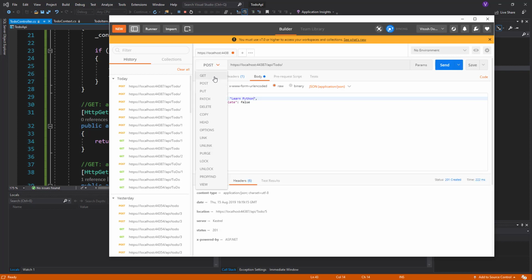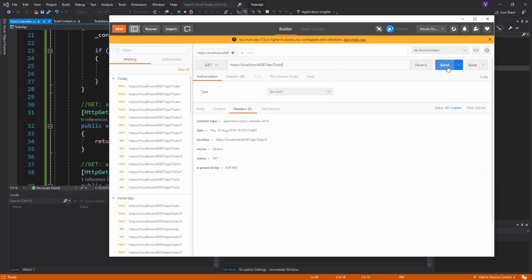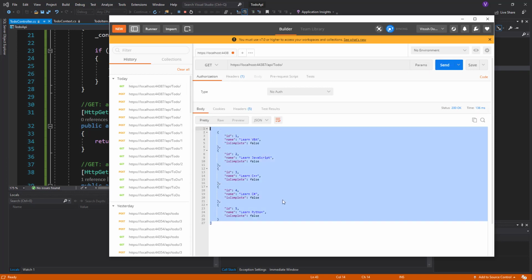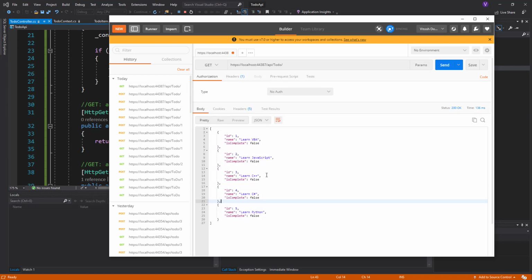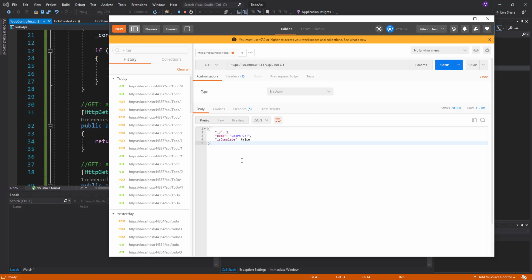Now we can go on GET, and we can try our stuff. So going to the body, this is what we get: learn VBA, learn JavaScript, learn C++, learn C#, learn Python. And if we want only to display the third one, learn C++, we go to the GET, to the 3, press send. Well, and it works quite nice.